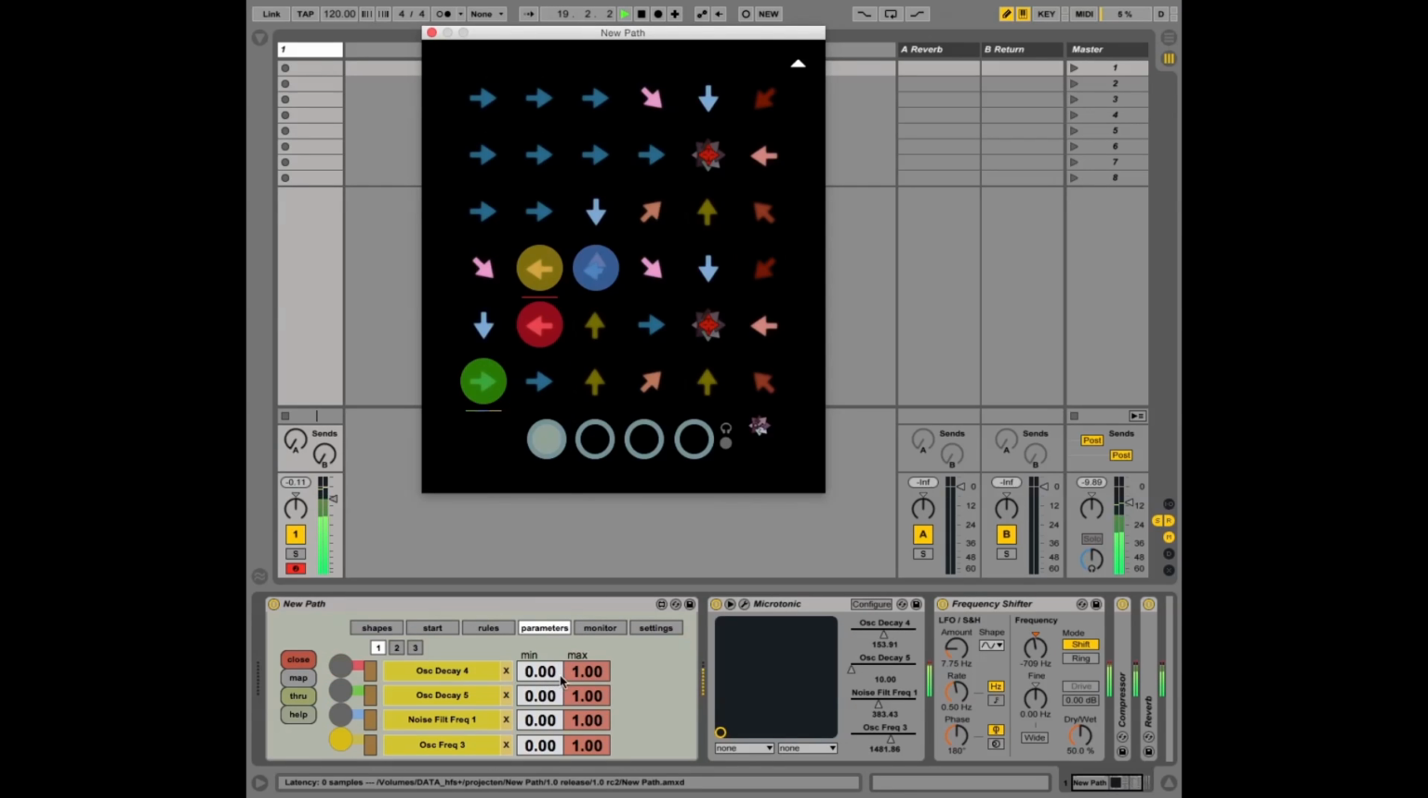Use minimum and maximum to narrow down the output values, or to invert them. Use the on-off switch to temporarily turn off the particular parameter output completely.